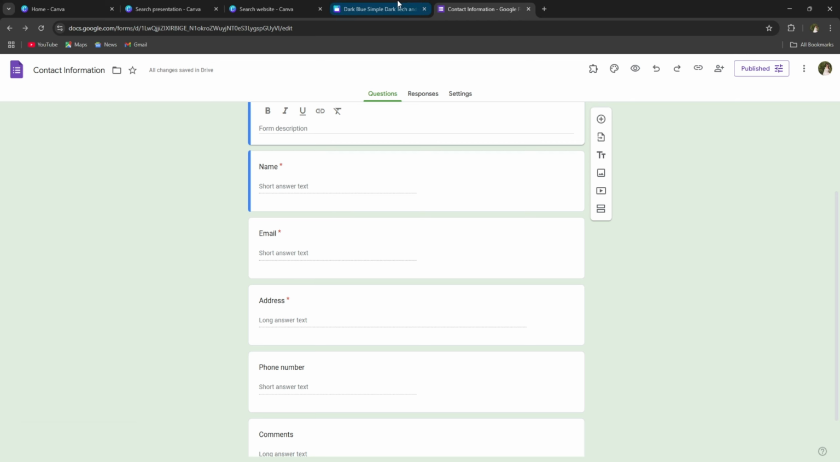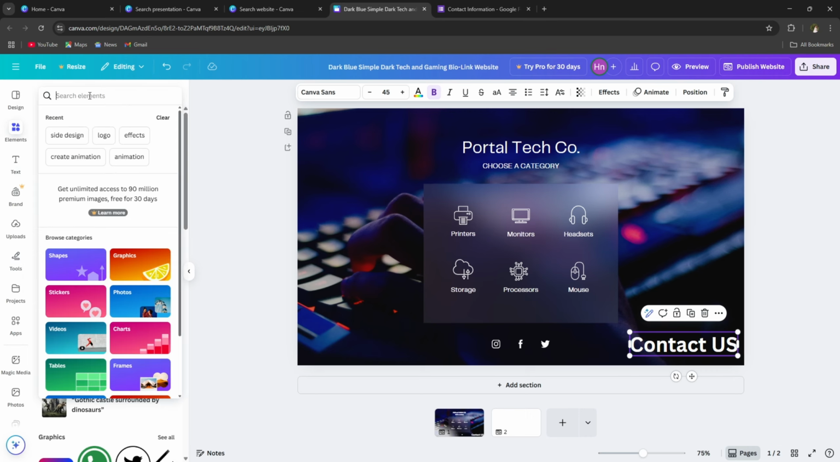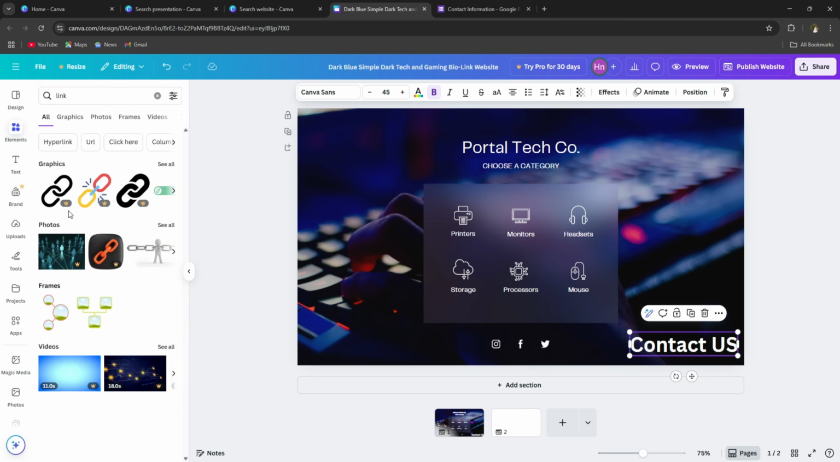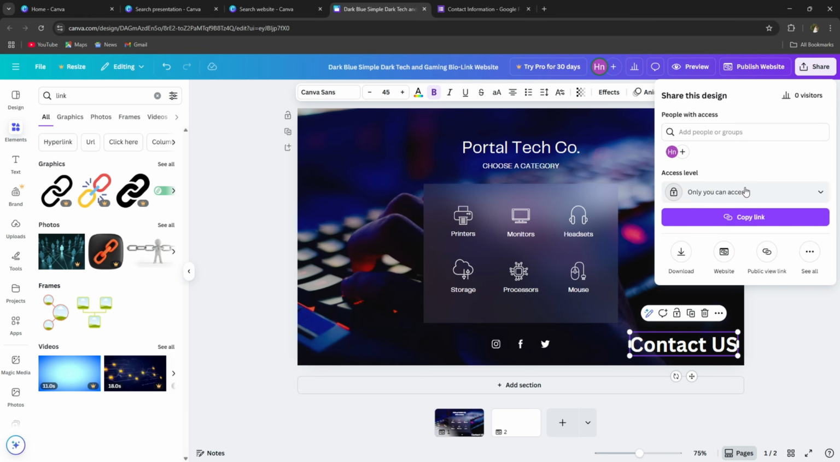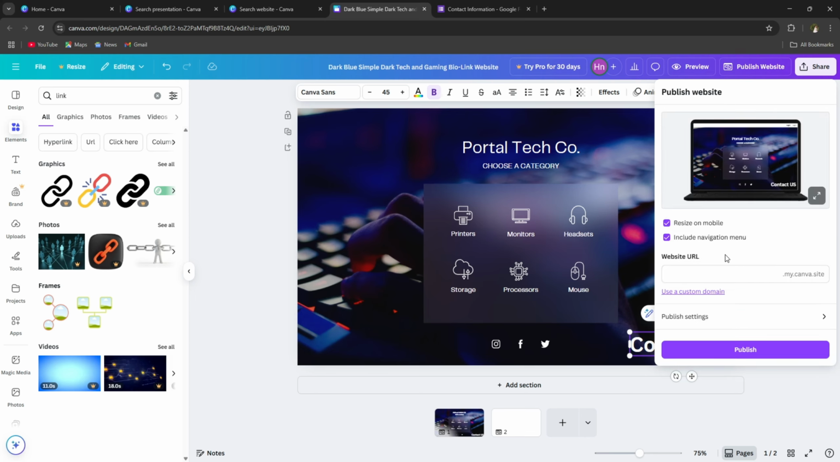Now you have to go to Canva, and from there you will find an option. Just go to elements and search for link. Now from there, let me find the option. You can add your public website link here.